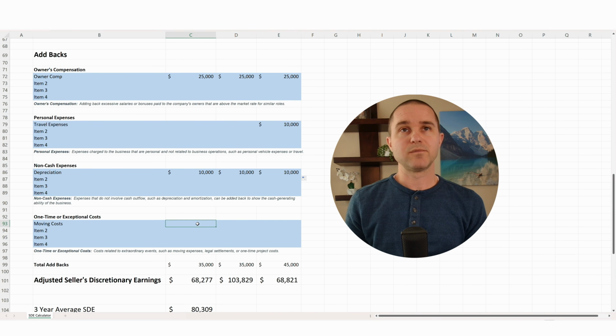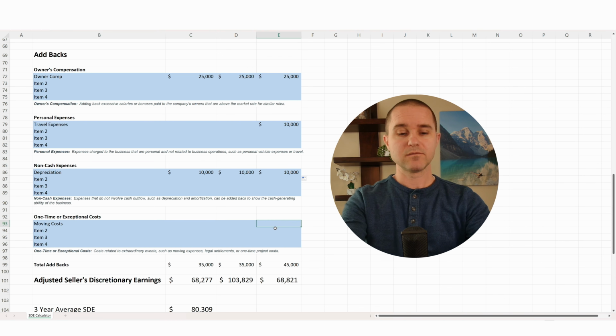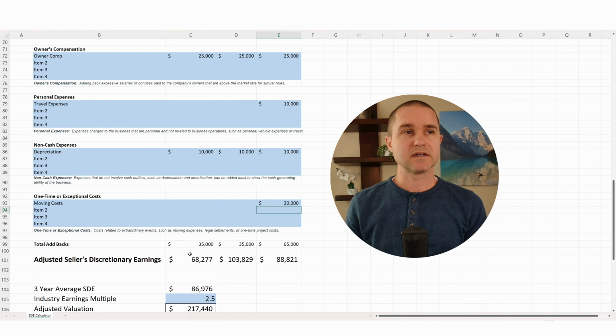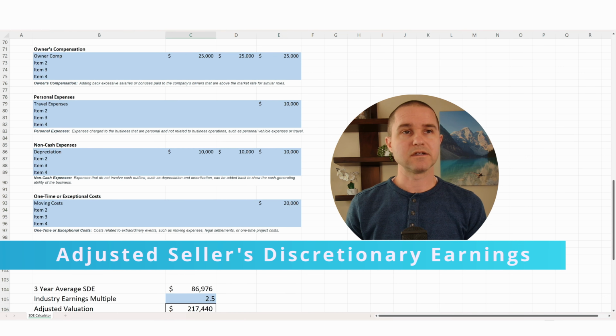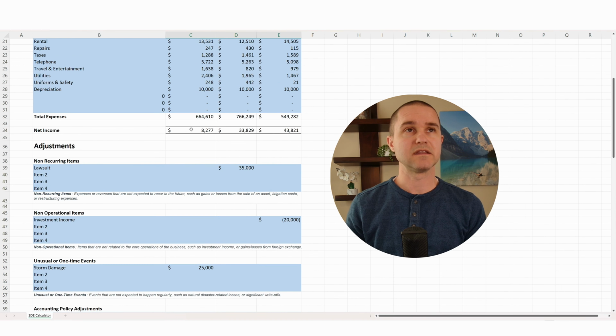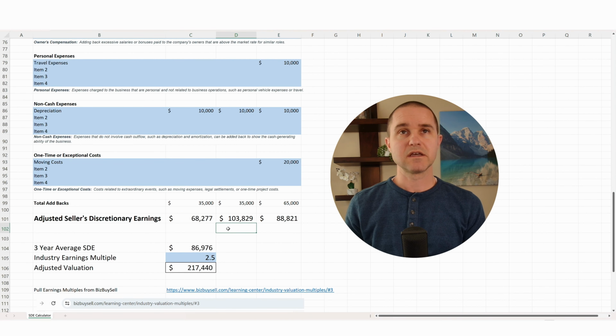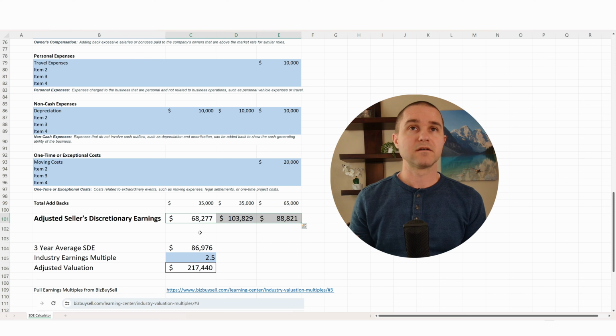Then let's say the business moved. Maybe it moved last year, and now it's in a long-term lease, and they don't anticipate moving again, but it costs $20,000 to move for all the one-time expenses. Okay, so after all of those changes, the new adjusted seller's discretionary earnings is seen here. And this is obviously different than the net income seen here. So as you're valuing the business, you want to value the business based on the seller's discretionary earnings number, not just the straight net income on the income statement.